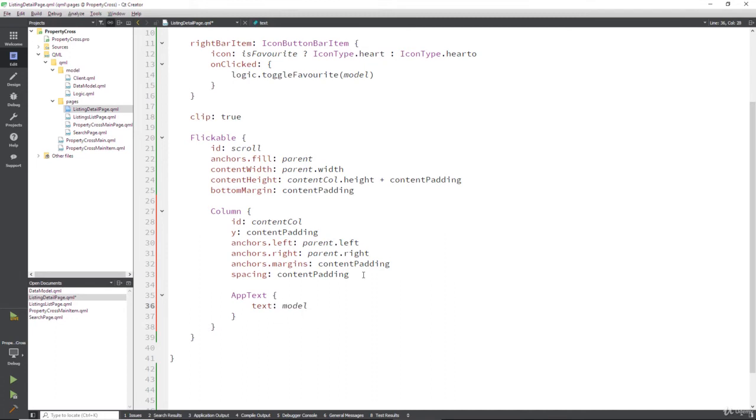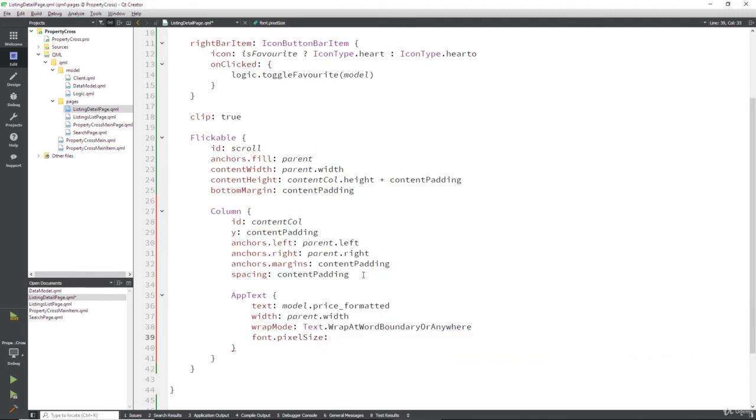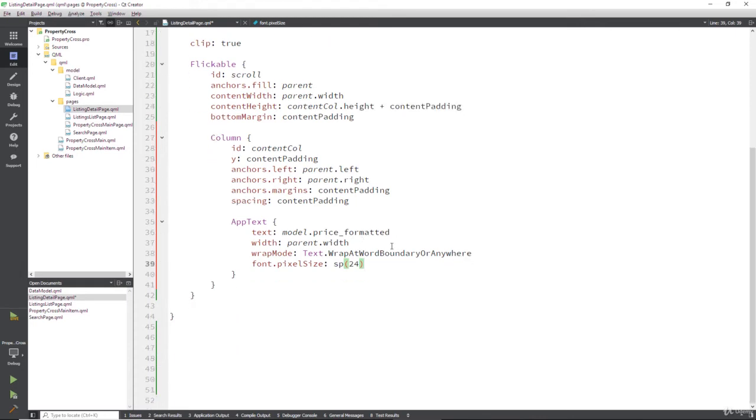Well, this will be the price, because everyone needs to know the price. How wide will this text be? Parent dot width. What else do we need? We need to have a wrap mode, so how the text responds to the width and the size, which is text dot wrap at boundary or anywhere. And then a pixel size, font dot pixel size. We will have this as 24. Quite large because, again, the price is important. Okay, what else do we need?